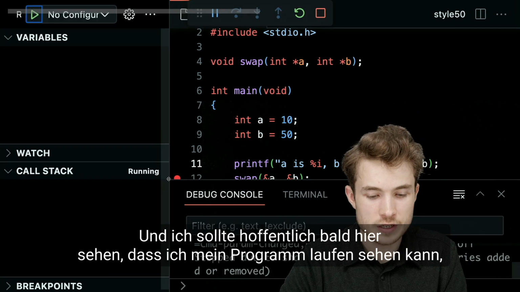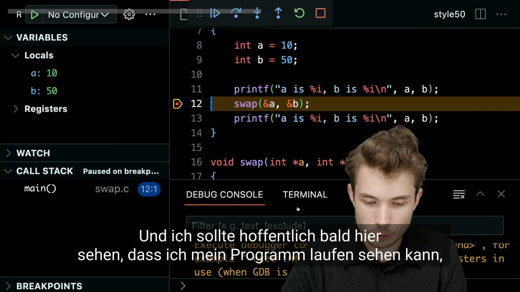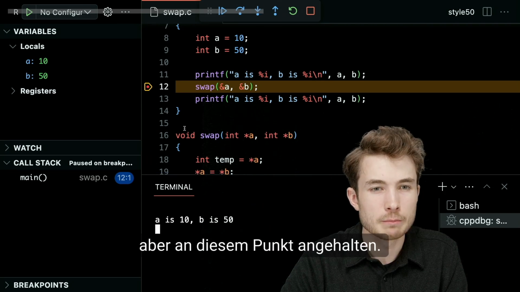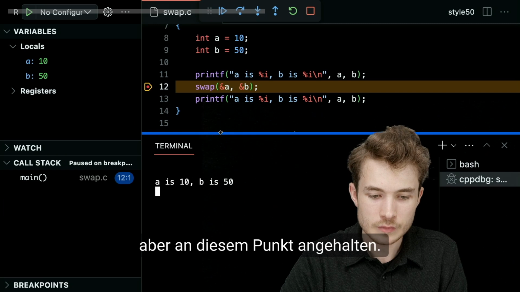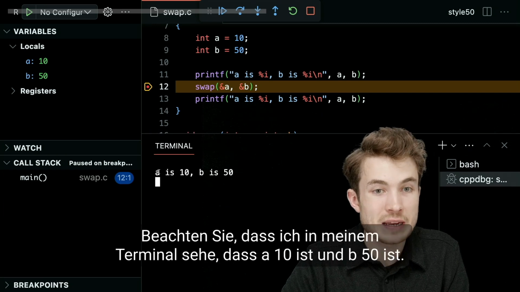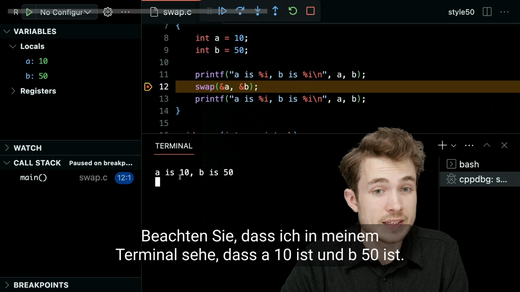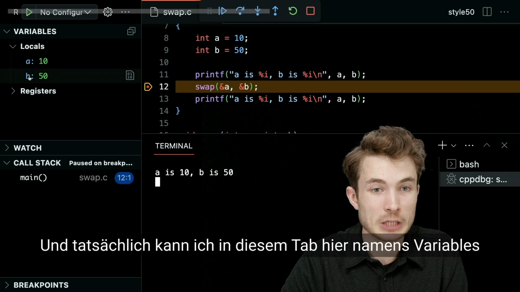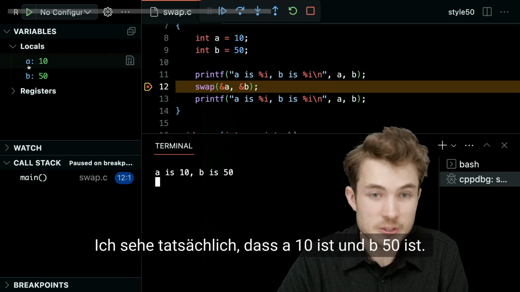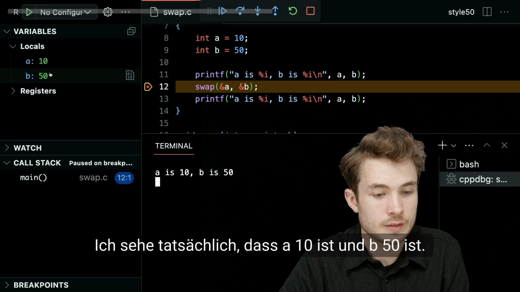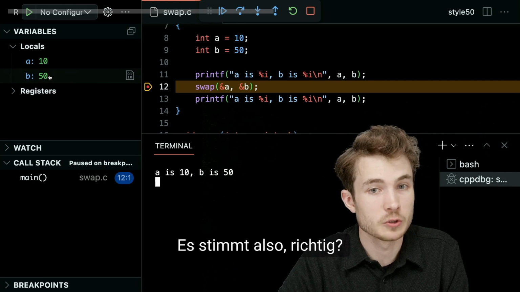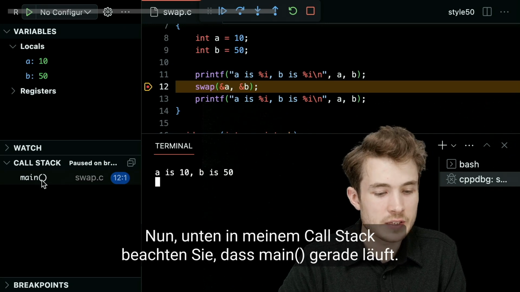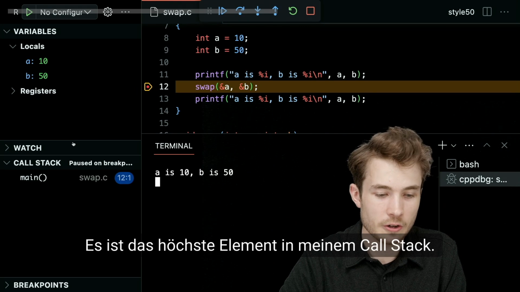And I should hopefully see here soon that I'm able to see my program running, but paused at this point. So now I want to show you where we are. Notice in my terminal, I see that a is 10 and b is 50. And actually, in this tab over here called variables, I can see that in real time. I do see a is 10 and b is 50. So it's true, right? Now, down in my call stack, notice that main is currently running. It's the highest thing in my call stack.